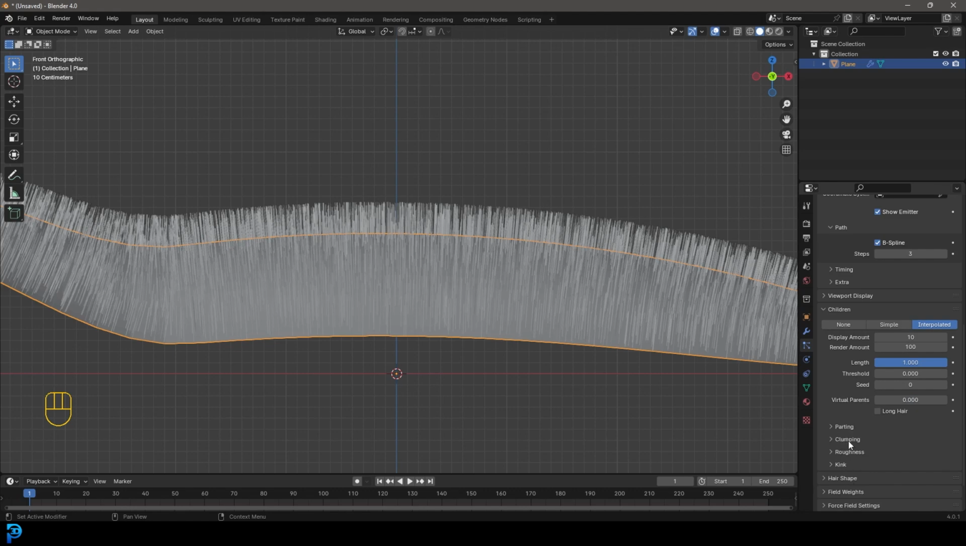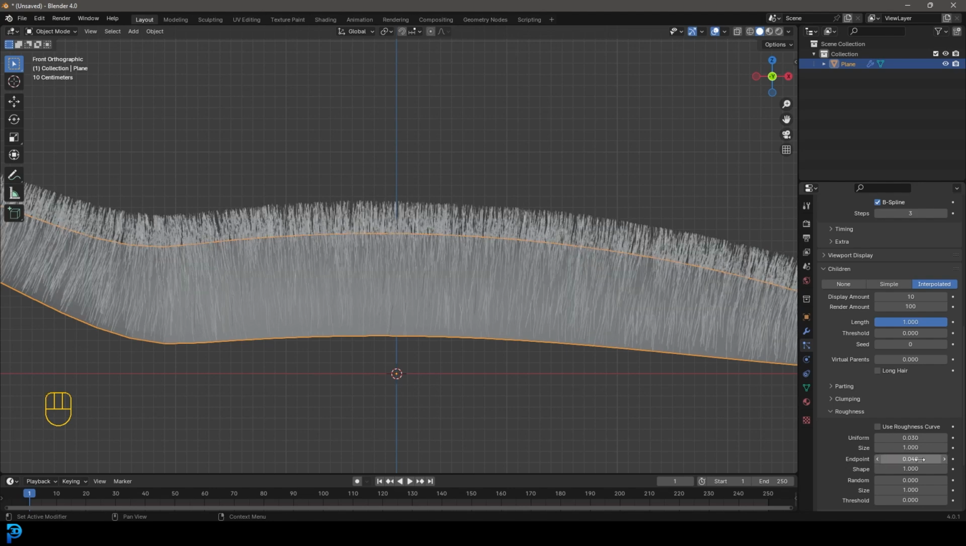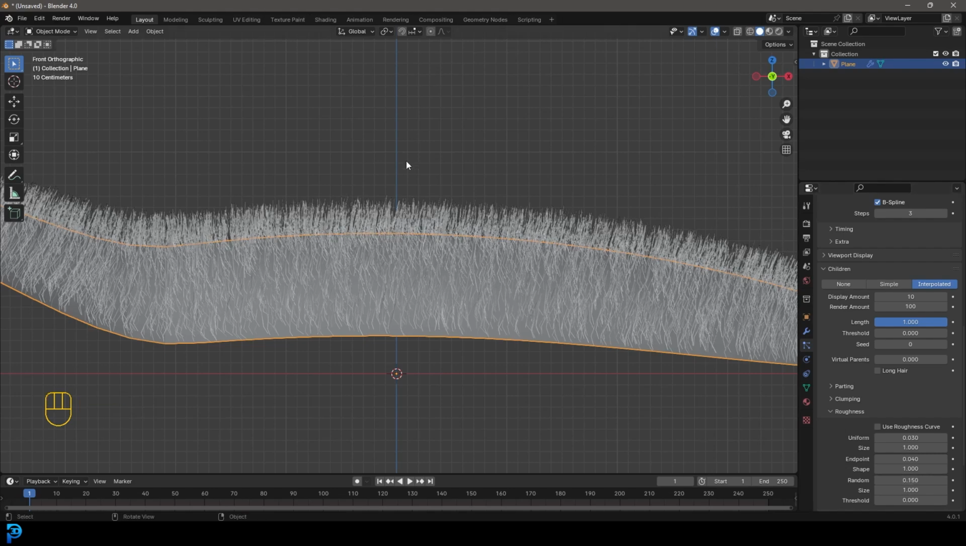So if we go over to our roughness, at the moment this is looking way too straight and consistent. So we're going to come here to the uniform. We're going to make it 0.03. And you can see it makes it a little bit random. And we're going to come here to the endpoint. We're going to go 0.04. I think that number works really good. And then we can come here to the random and make it something like 0.2, or maybe just a little bit less. That depends on how wild you want the grass to look.